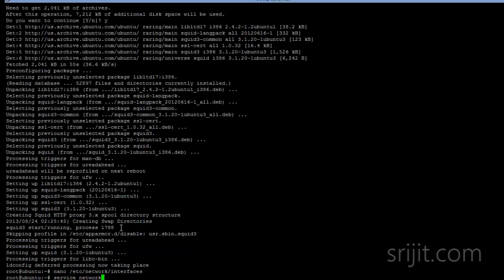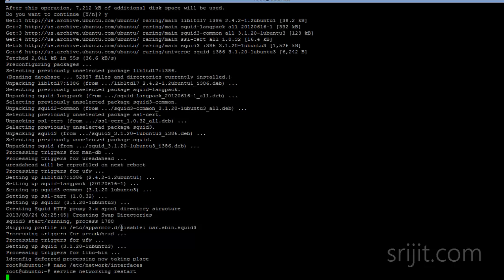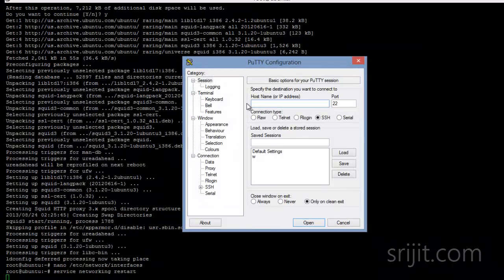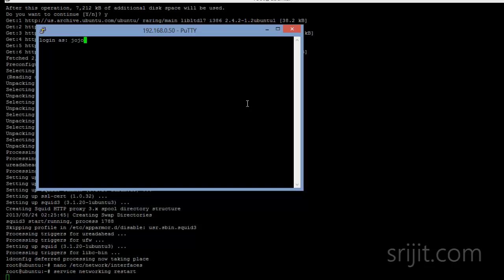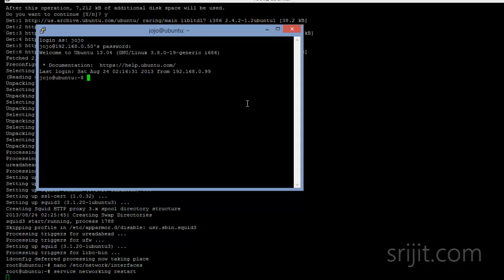So after the network configuration, we'll restart the networking service for the change to take place. And after we have finished, we'll automatically get disconnected from the PuTTY session as the IP has already changed. So we'll log into the new IP address 0.50 and we'll close the previous PuTTY session. So let's get the root access, sudo su, and then we'll use the password for the user.